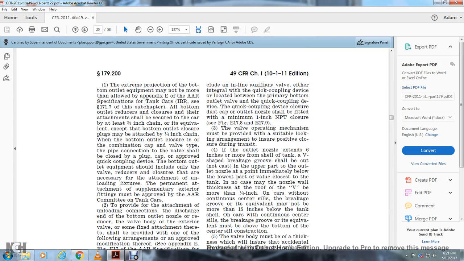The stream projection of the bottom outlet equipment may not be more than allowed in Appendix E of the AAR specification for tank cars, 171.17 of the subchapter. All bottom outlet reducers and closures of their attachments shall be secured to the car with at least 3/8 inch chain or equivalent, except the bottom outlet enclosure plugs, which are attached with 1/4 inch chain. When the bottom outlet closure is a combination with the cap of the valve type, the pipe connection with the valve shall be closed with the plug cap approved with the quick coupling device.